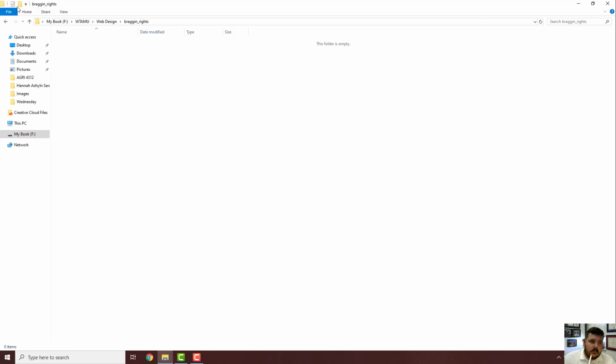In this folder, I'm going to have a couple of folders. The first one is going to be images. This is where all of our images will be saved. The next one's going to be a folder for our CSS. And I have another one that will house any JavaScript that we might have.